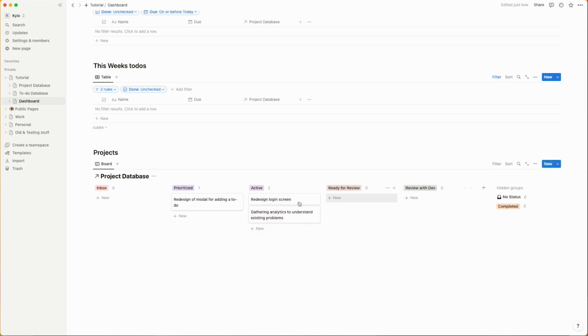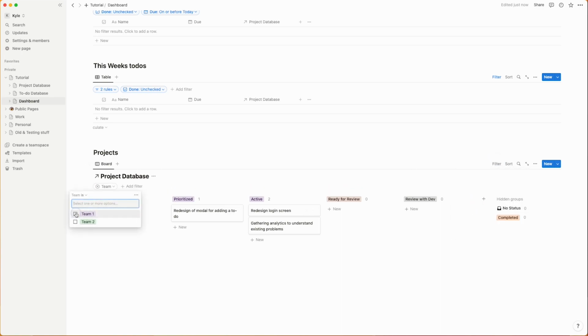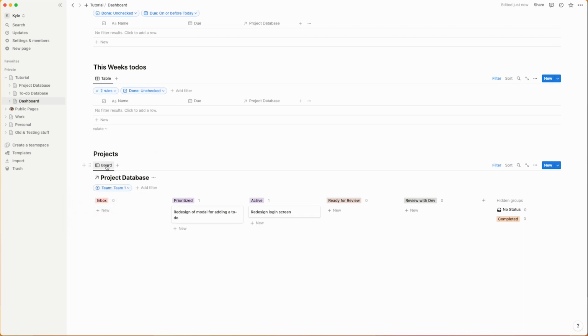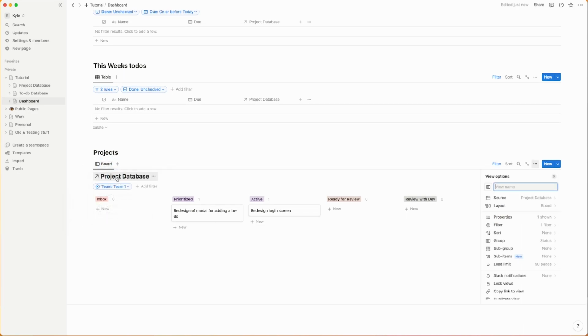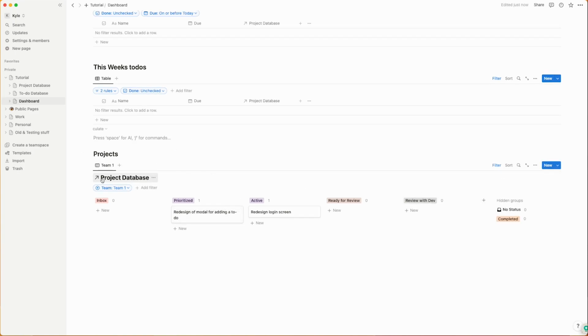And let's say I only really want to see team ones. So I can add a filter here to the team and say, I only want to see team 1. Then I can rename this to team 1. And what's cool is, okay, now I have a good view of that. I can just simply create a new view here.